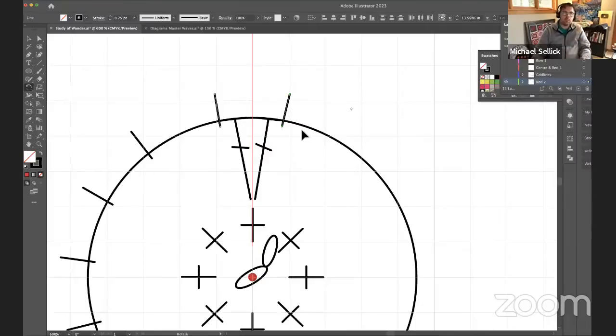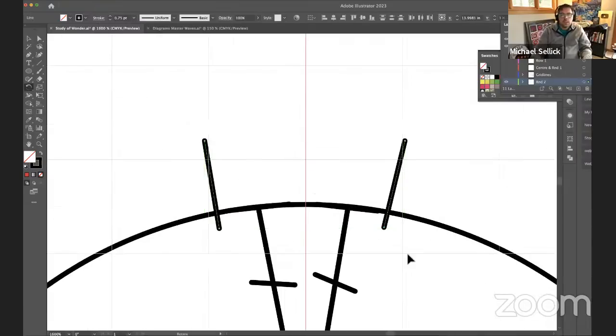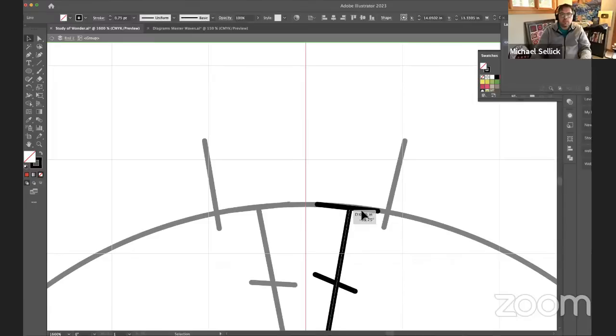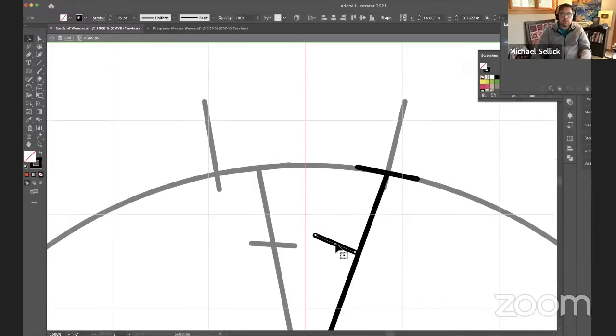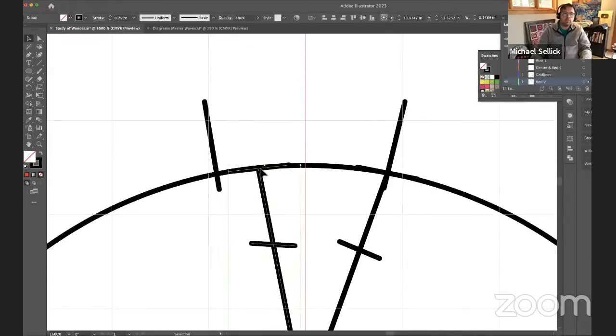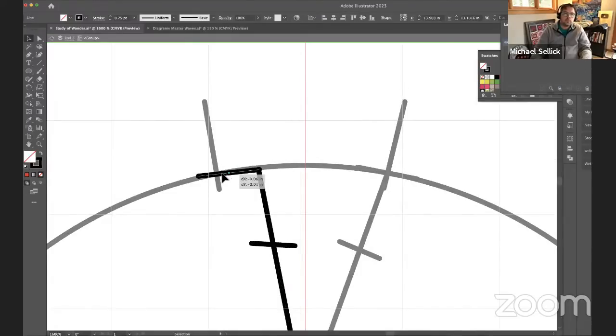So now what I want to do is come in and move the center points of these to there. And we're going to do the same with here. Center point.